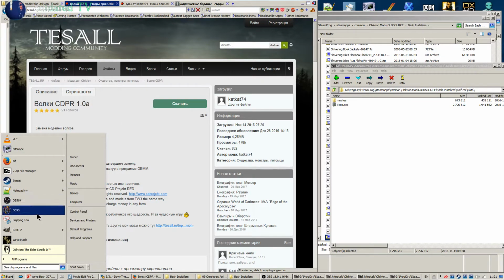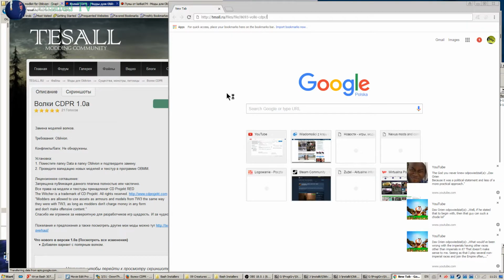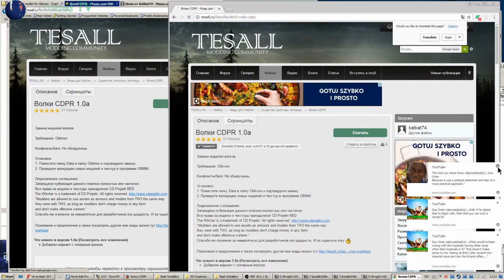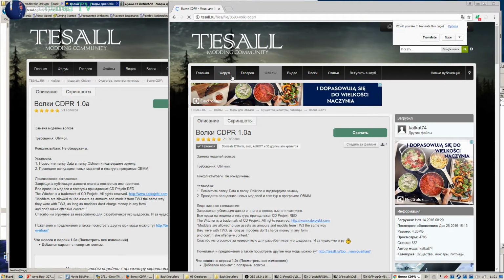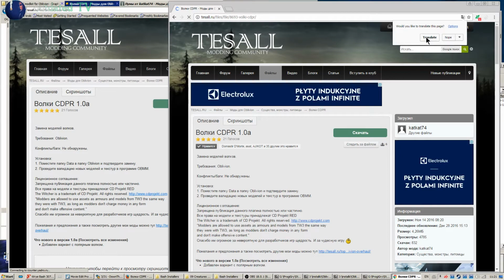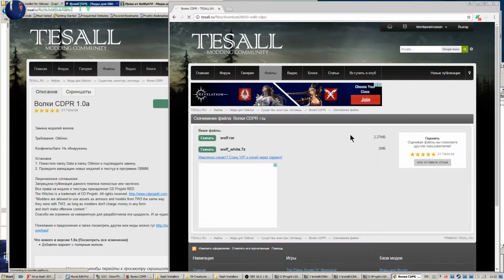Okay, I will open Chrome, where I can translate the page. Open the Russian site. Now I get pop-ups from YouTube. Okay, so this is the Russian site on Chrome. I click translate. And then I have it in English. I am logged in on this site. You need to create an account and log in. You can use Chrome for that. It will translate the page for you to make it easier. I download the mod again.